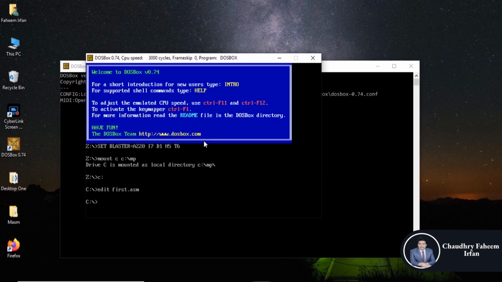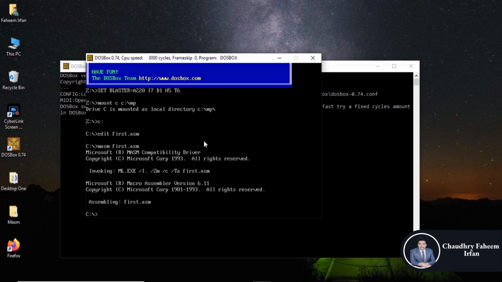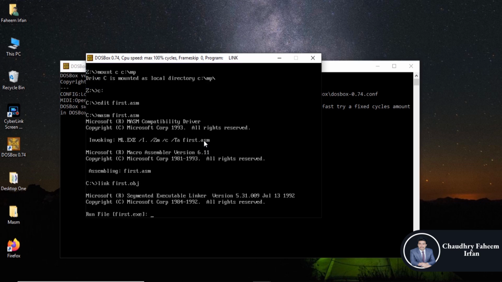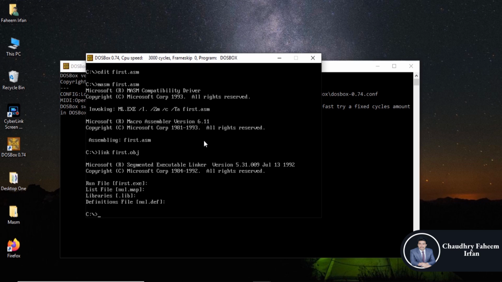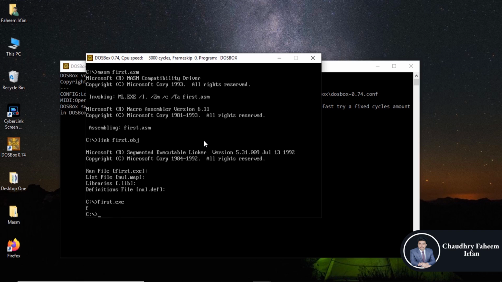Here, first compile by using the assembler, or assemble the file: MASM first.asm. There is no error in this file. Then link first.obj. The linker will link this file to the libraries, which will make machine code. Press enter, and here run the exe file, first.exe, and here is the message that I want to display on the screen.